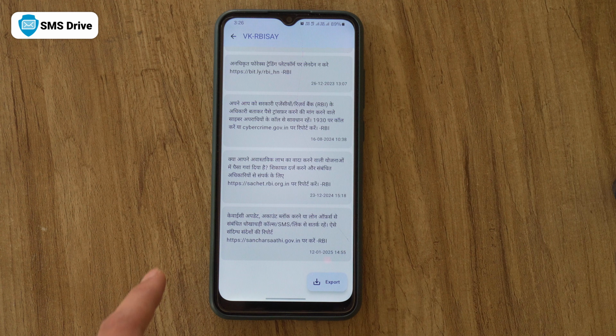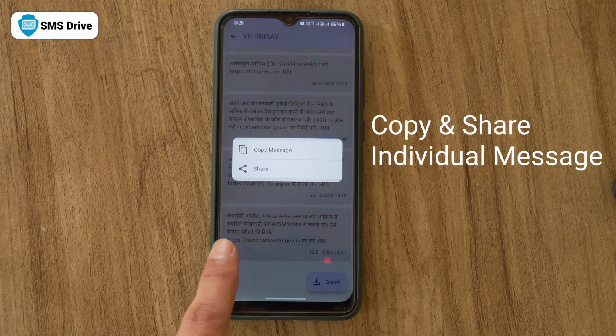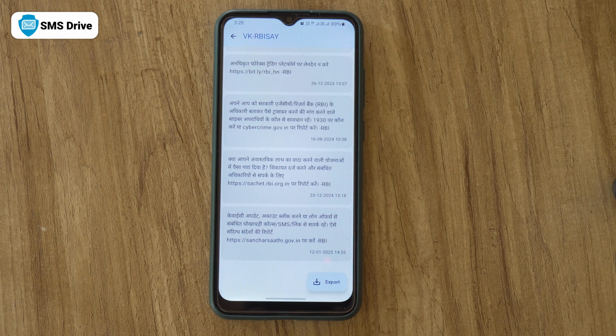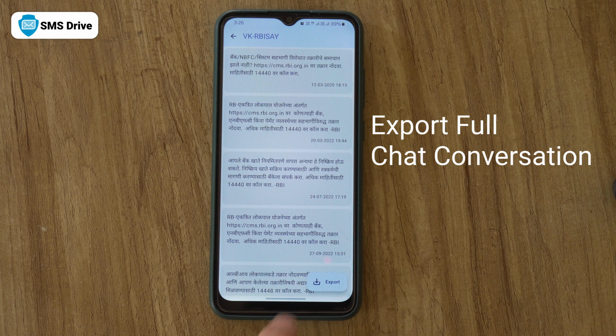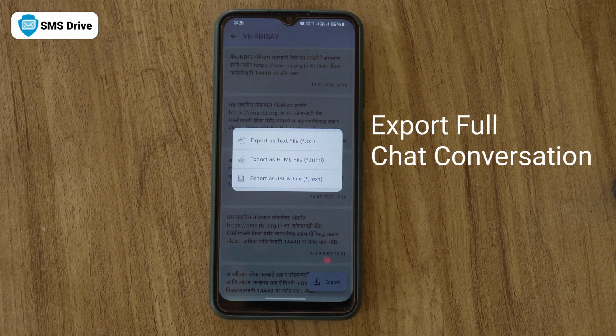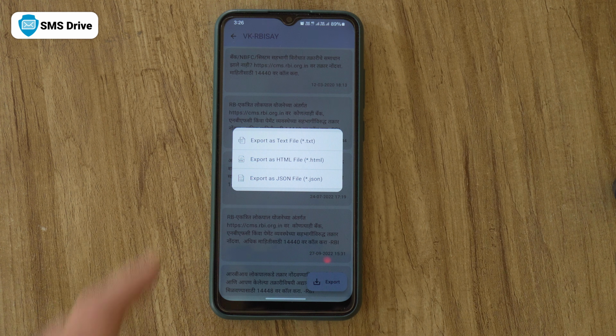As you can see, you can read all the messages, but the best part is you can also copy the message and share the message with WhatsApp or any other text messenger. In case you want to only export this SMS thread, there is an option to export the entire message thread as a text file, as a HTML file or as a JSON file.